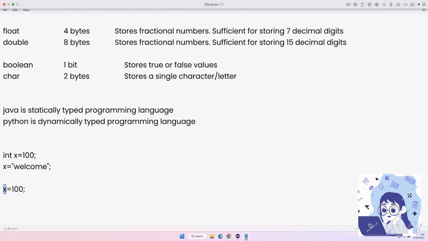As per Python, I'm talking about. You need not write the data type explicitly. You can simply say x equal to 100, so x will be treated as integer. Now immediately when you say x equal to "welcome", now what happens? Now x will be treated as a string, so that it can also hold a string value. So this is possible in Python. That is the reason it is a dynamically typed programming language.